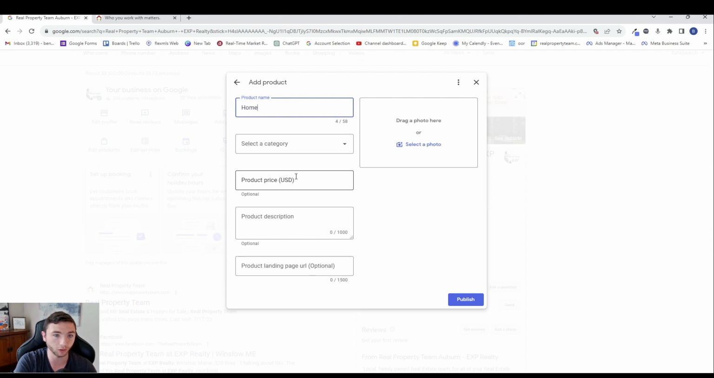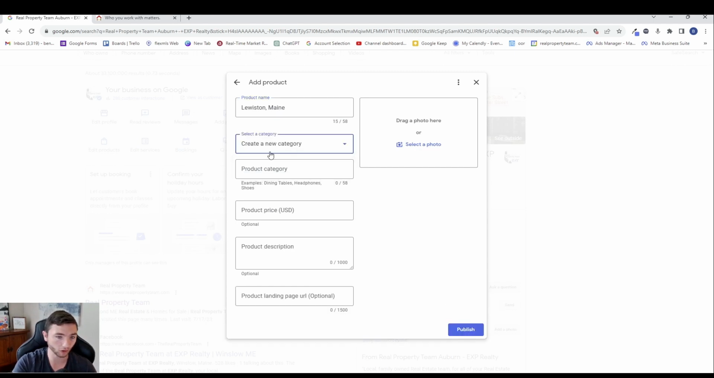We'll call it Homes for Sale in Lewiston, Maine. Category, create a new category. I'm going to call this Homes for Sale. Price is optional, leave it empty.